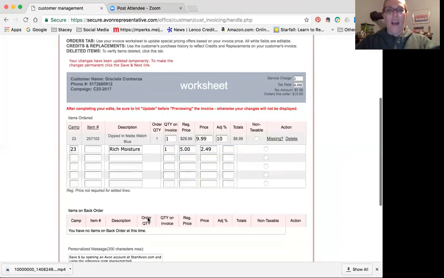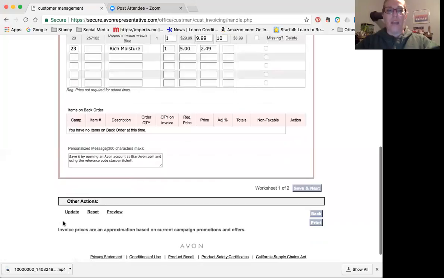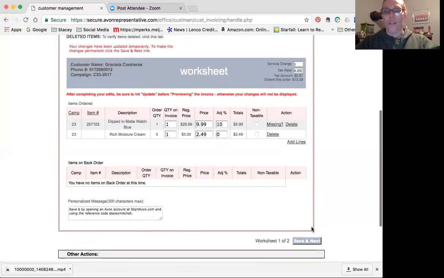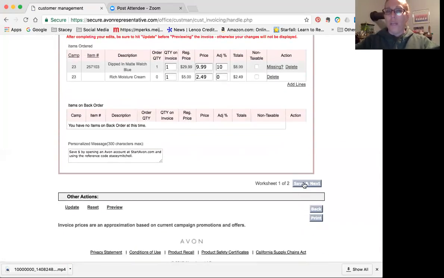And then again, after you make any of these edits, you can go ahead and hit update and it's going to add it right to it, and you can see that it adjusted the total amount. So super, super easy. So I'm going to leave that alone. Once you're done making any changes you need to make, hit save and next.